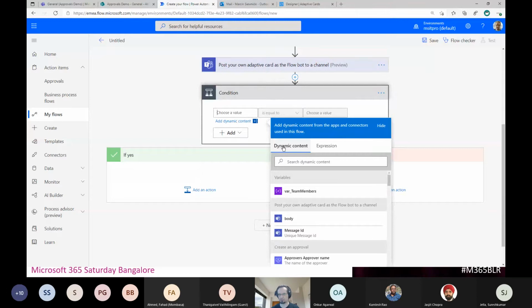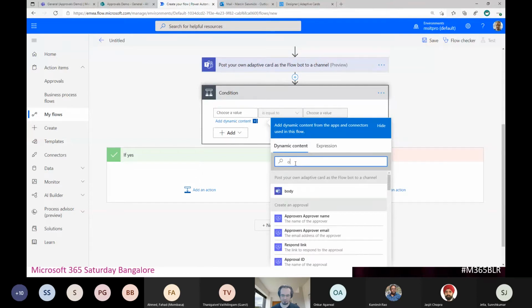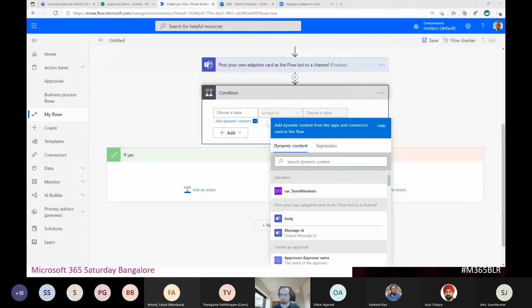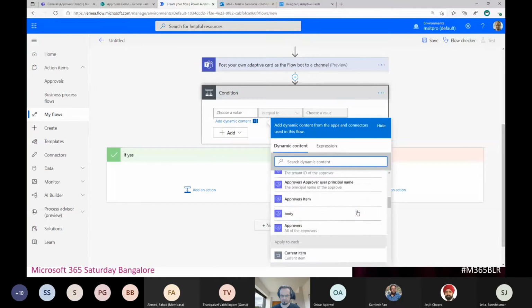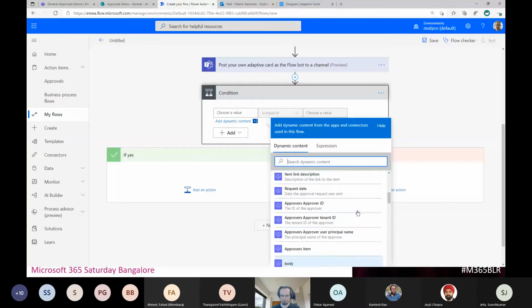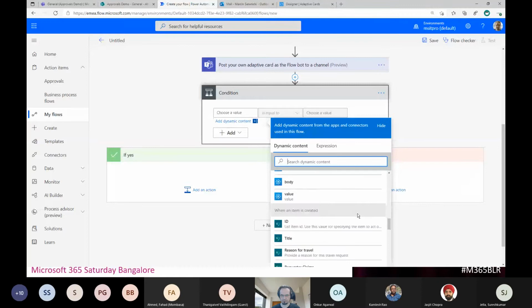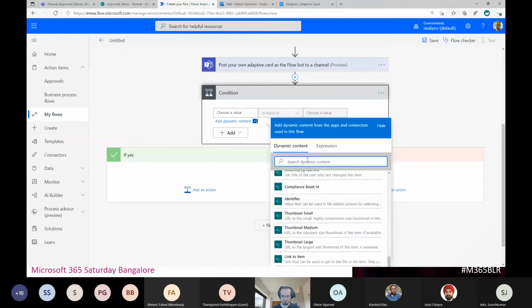And again, at the end, I should add some condition to check if a user approved or rejected that specific approval. So outcome here. That's my outcome.